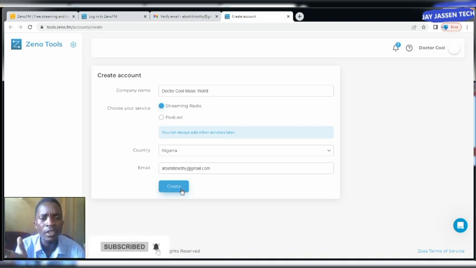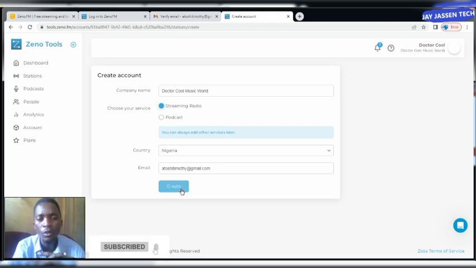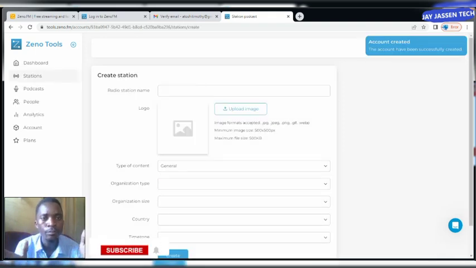Now if you have other services, you can add them later, or you can add them now. But I'm going to click on create. Boom. Now the next thing we're going to be doing is to enter our station name, our radio station name.